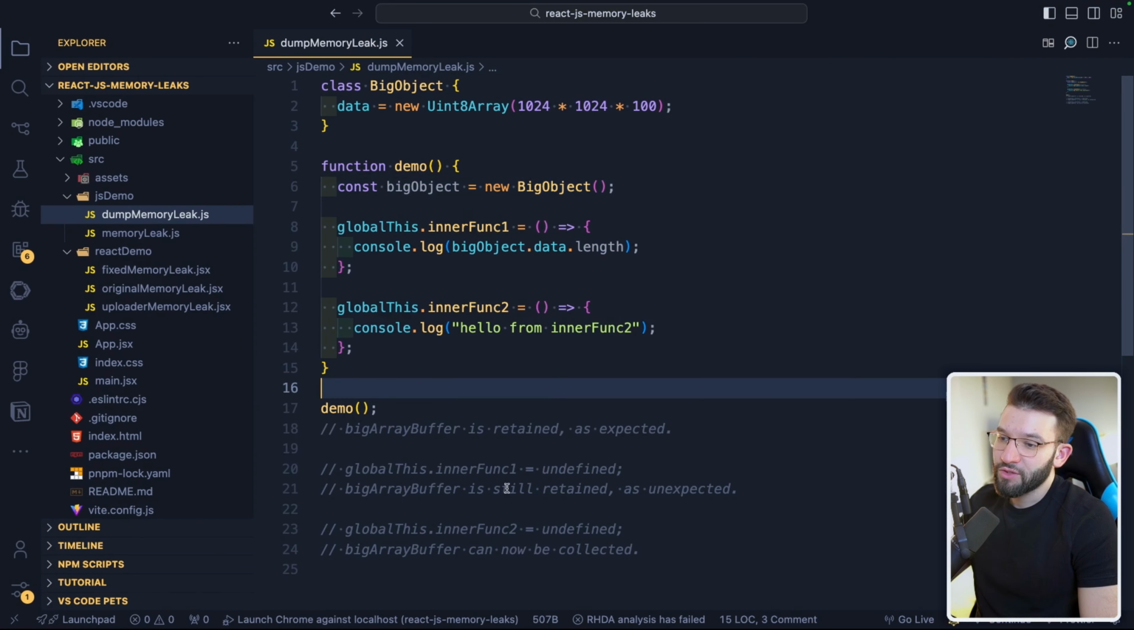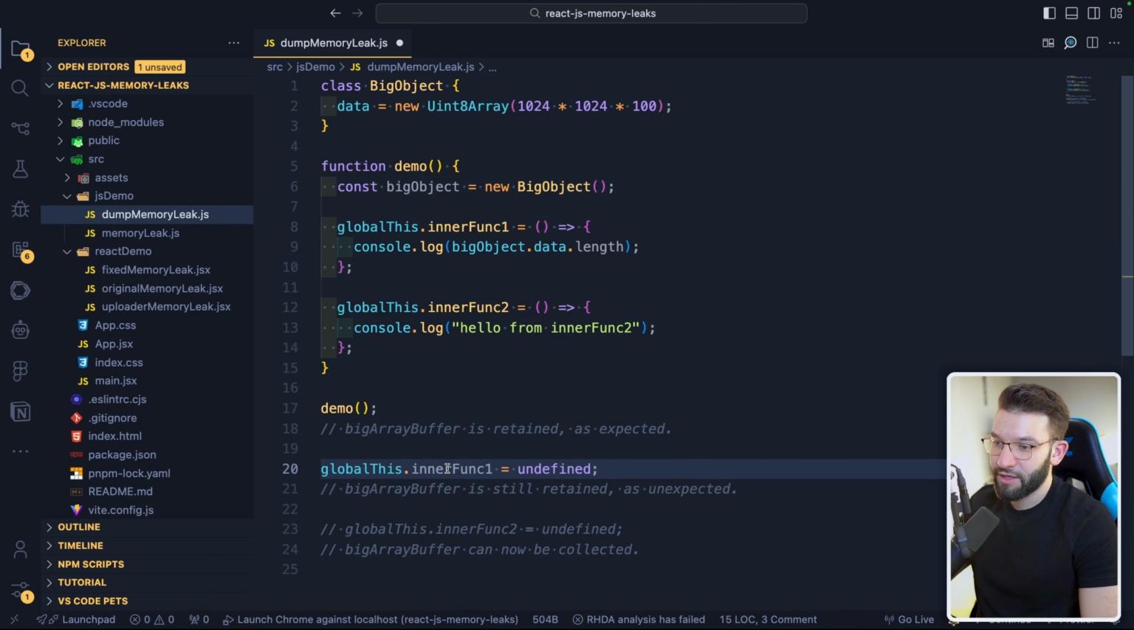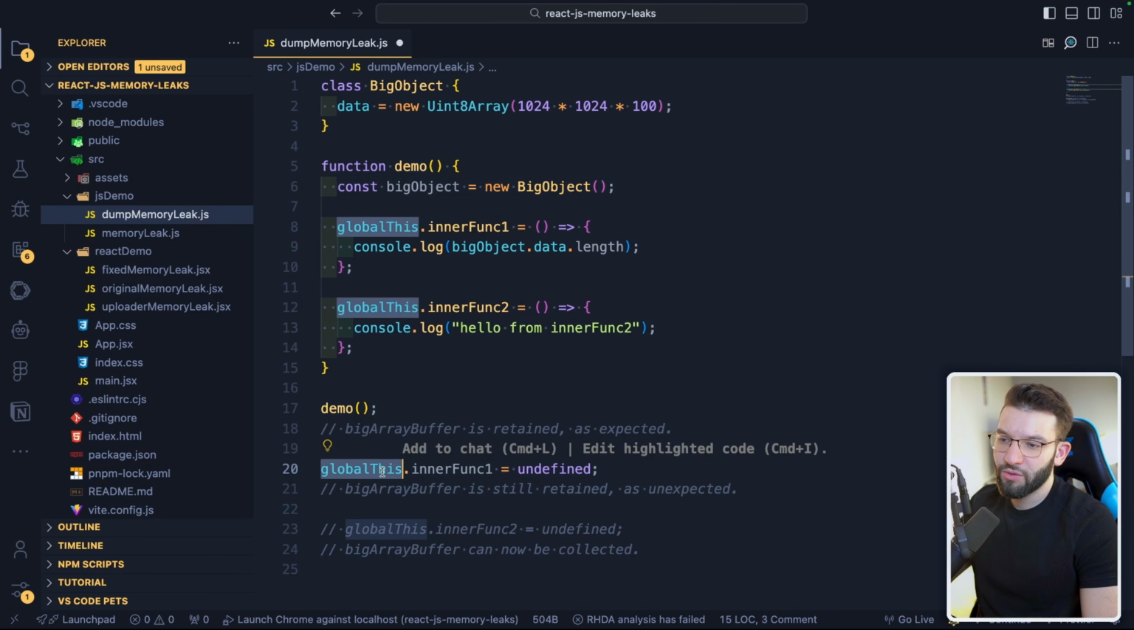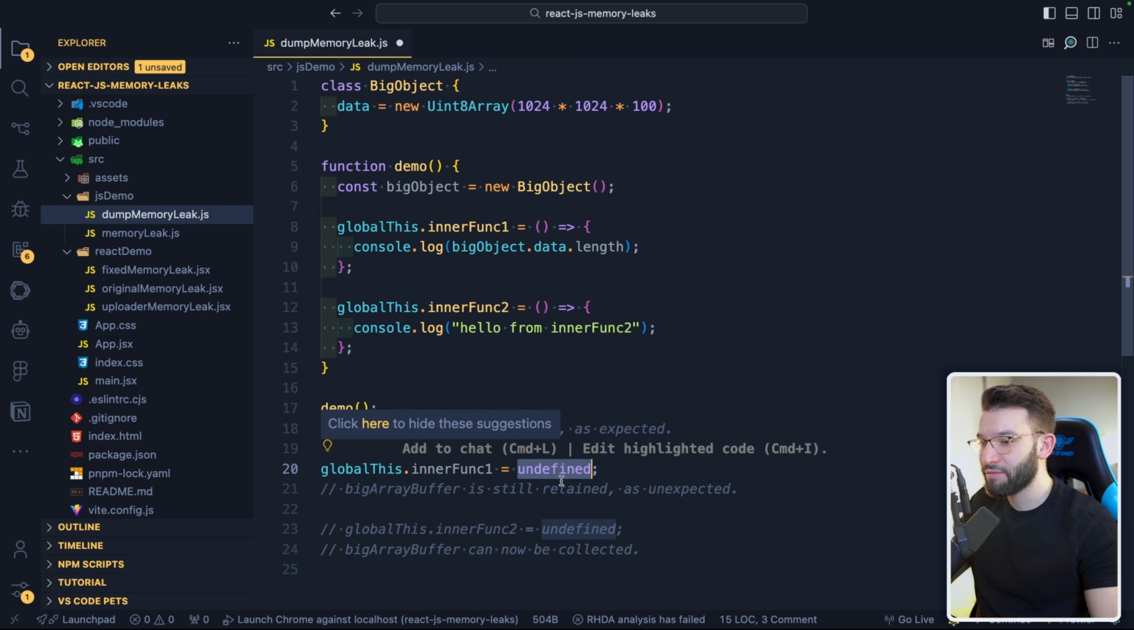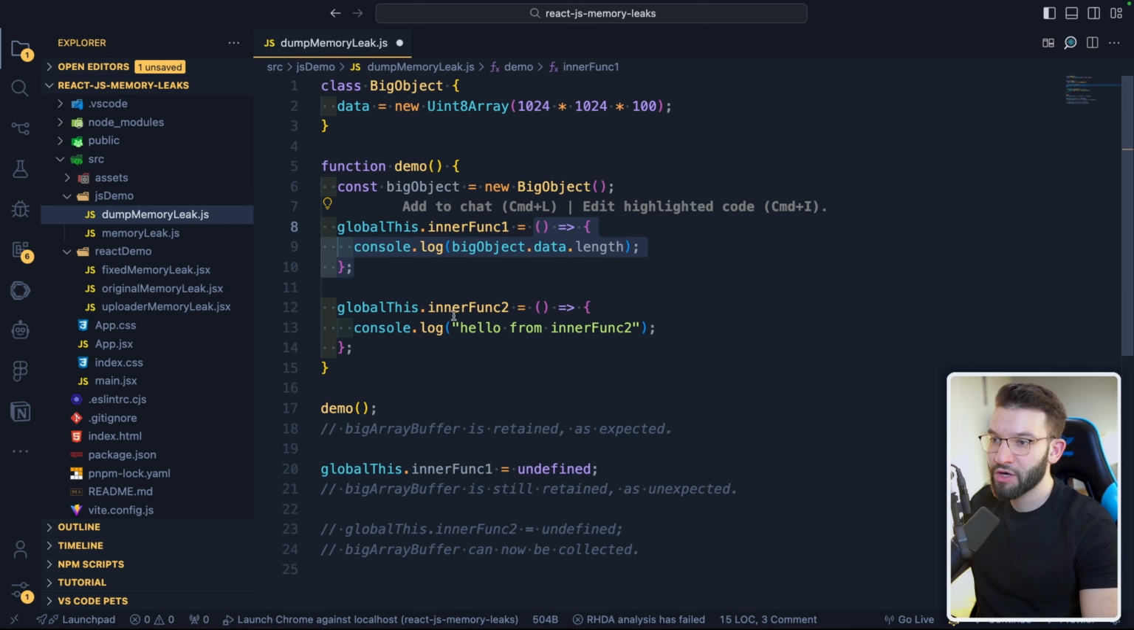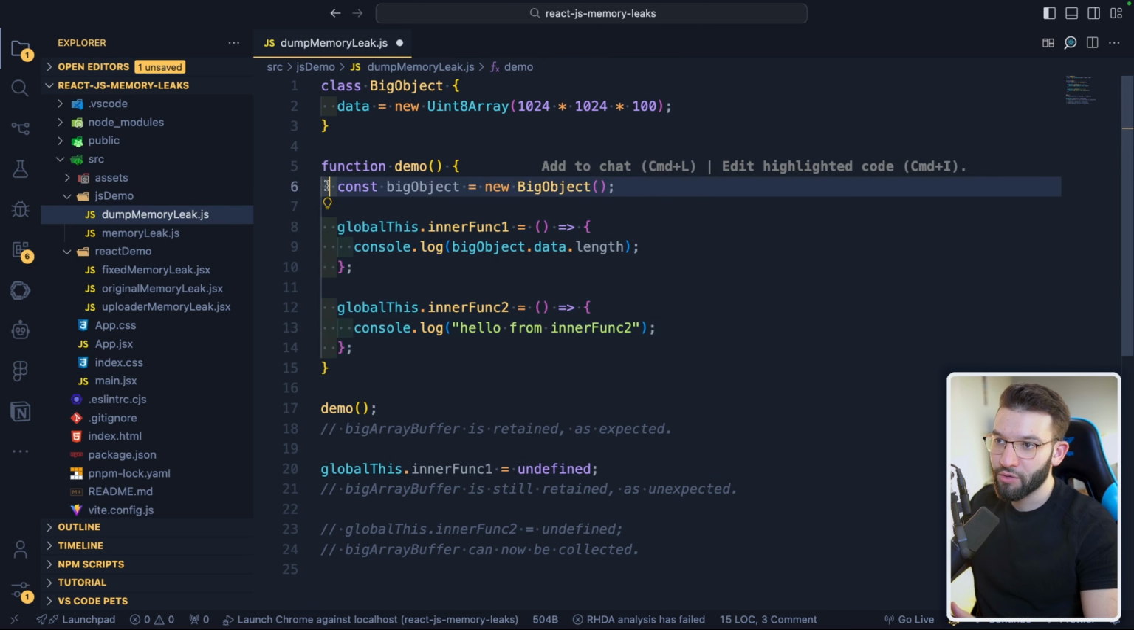Now, we would assume that if we go ahead and do this, right after calling the demo, we do globalThis.innerFunction equals undefined. That means we completely remove the references of the inner function. That means it no longer has a reference to this closure. And that means the outer scope in here, or the scope of this function, including the big object in here, are going to be completely removed from memory.